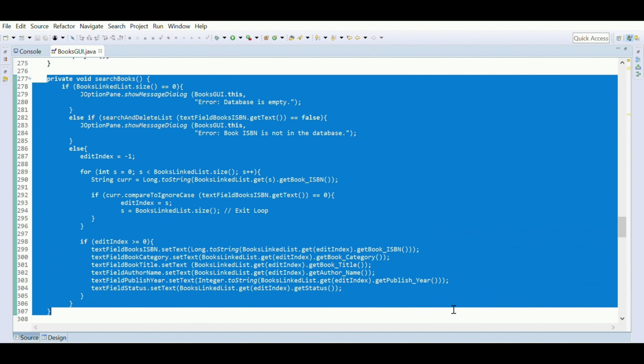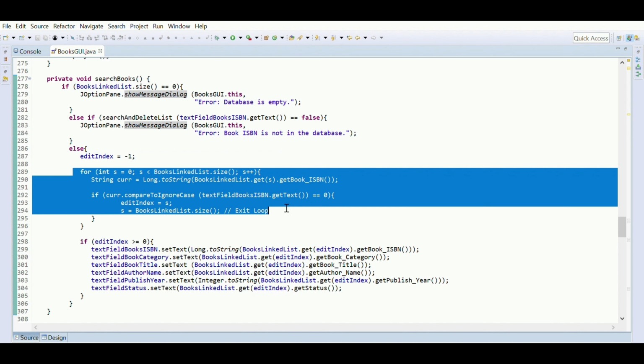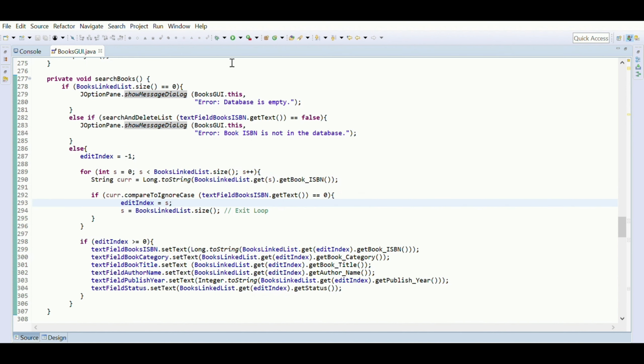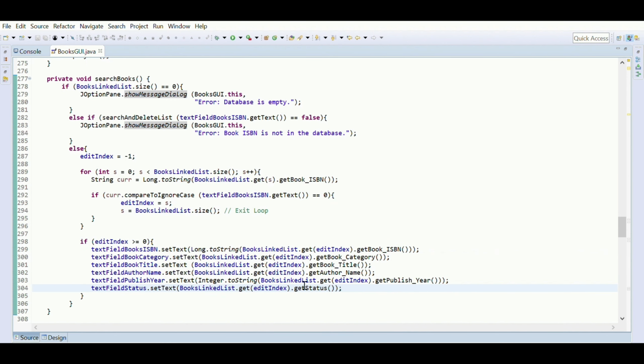And here is the method for the search button. If the book's linked list is empty, then it will pop out an error message: database is empty. If the book's ISBN entered by the user is not in the linked list, which is false, then the system will pop out an error message: book's ISBN is not in the database. If the book's ISBN is in the linked list, the system will traverse the knots in the list, and when the user presses the search button, the text fields on the left hand side of the interface will show all the information of the book.